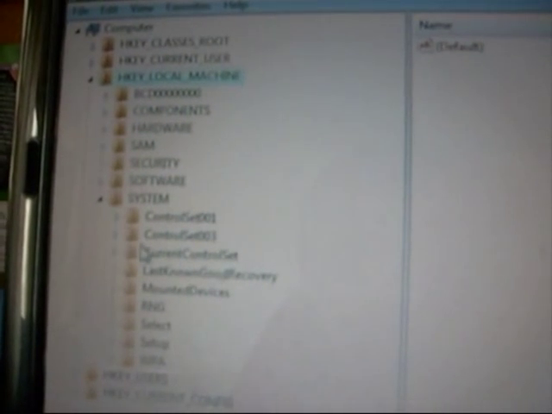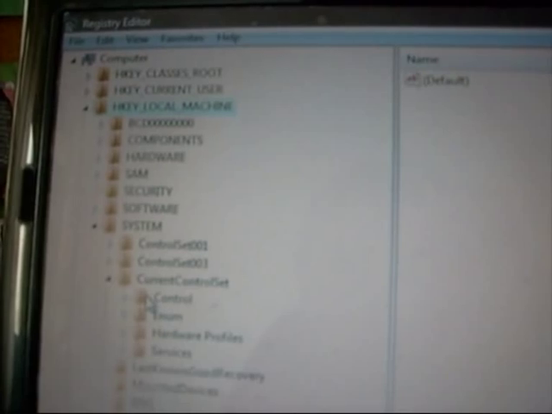You expand it, and then you see current control set. You expand it, and then you see control here. You just click the folder. You don't need to expand it, and then over here you see this registry called wait to kill service timeout.